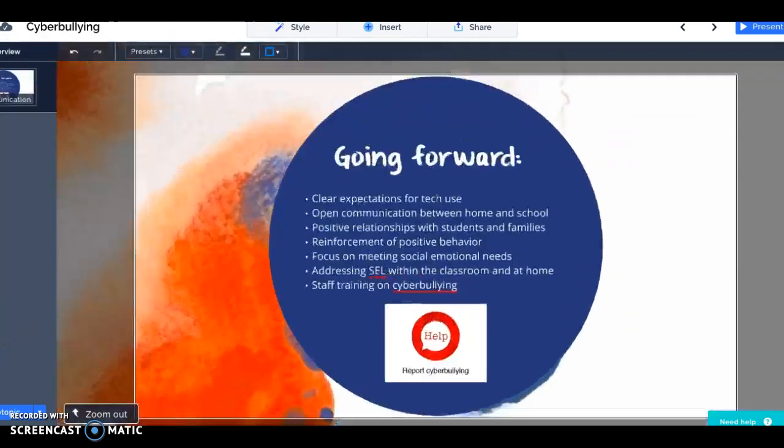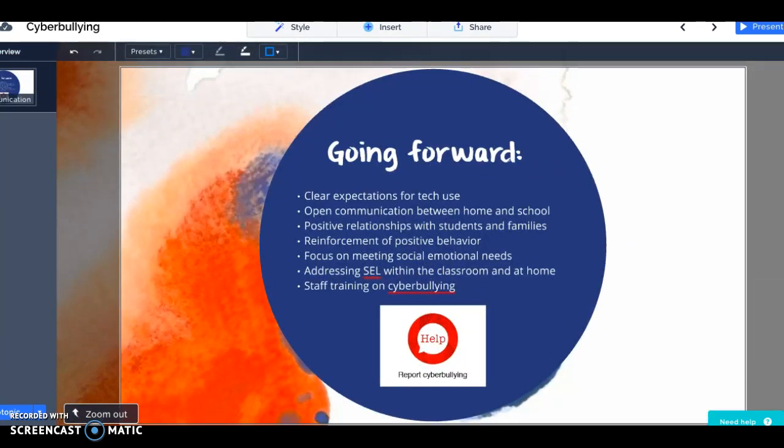Last but not least, going forward, I think that there needs to be clear expectations for tech use, really showing the students what the expectations are for using their Chromebooks or iPads within the classroom. Also, having open communication between home and school, keeping that communication completely transparent and clear so that everybody's on the same page. Having a positive relationship with students and families, building that good rapport and bridging home to school. Reinforcing positive behavior and highlighting the good behavior that's happening.